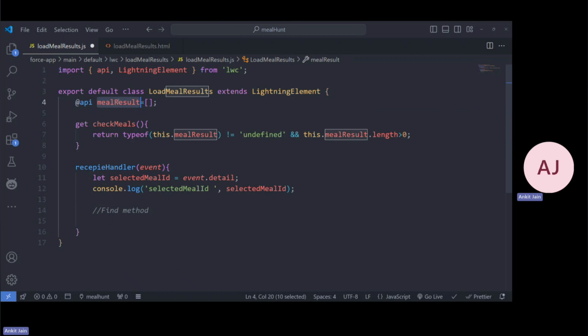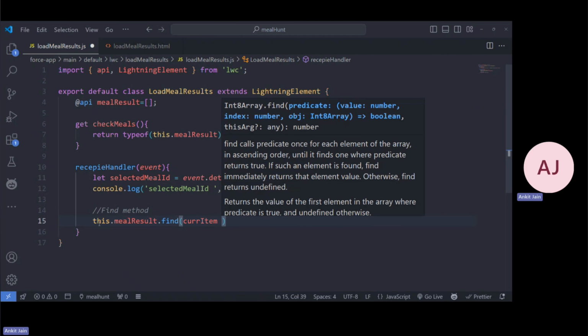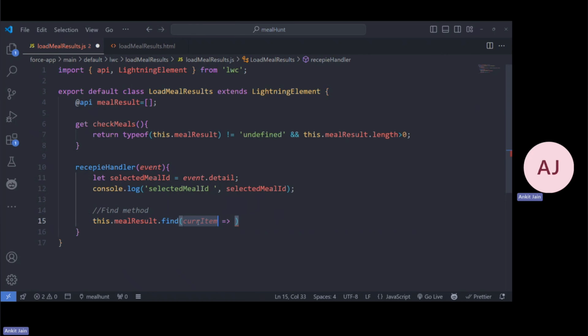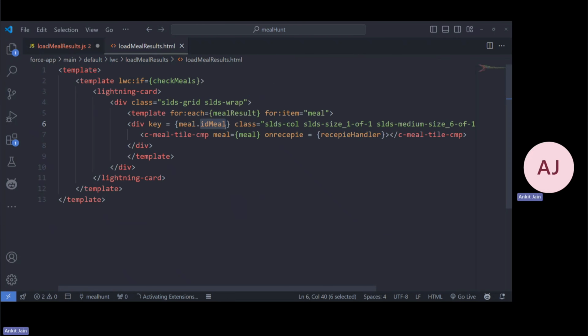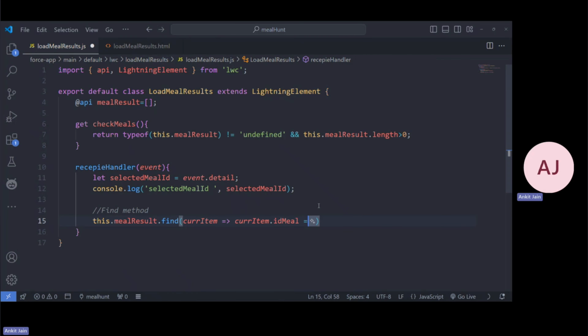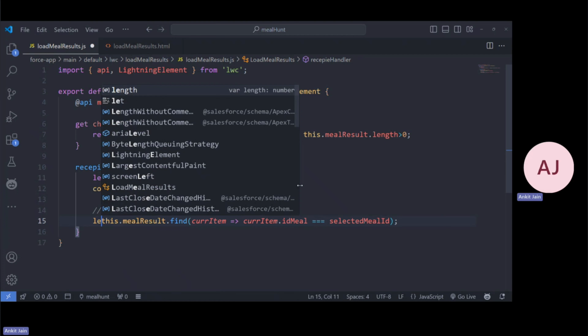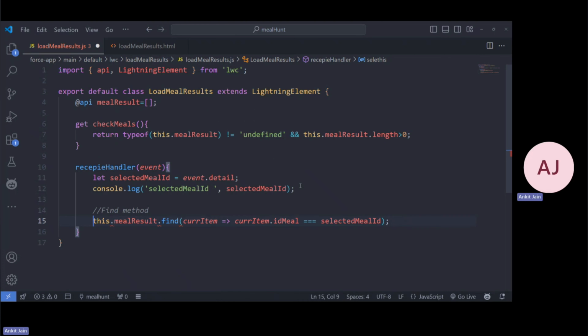For that, I am taking the mill result, so this.millResults.find method I am using. From that, I am getting the current item. And for the current item, what I am checking here is currentItem.mealId, because this is the key item that we have here. So that's what I am checking when it is the same as the selected meal ID. Basically what we will get as an output is the complete record. So again, to do that, let me store it directly into the property here.